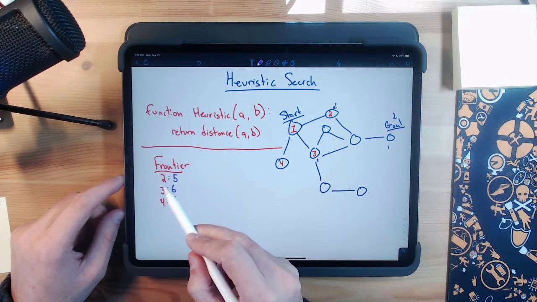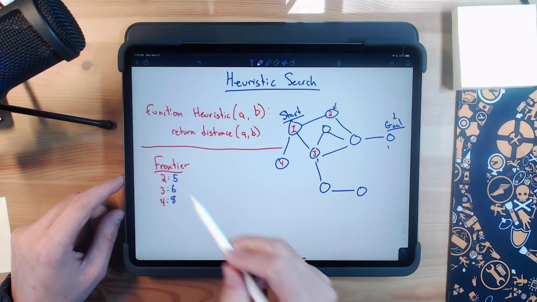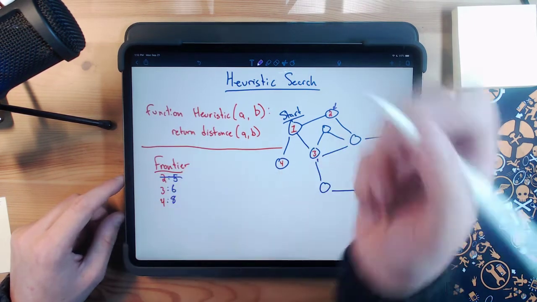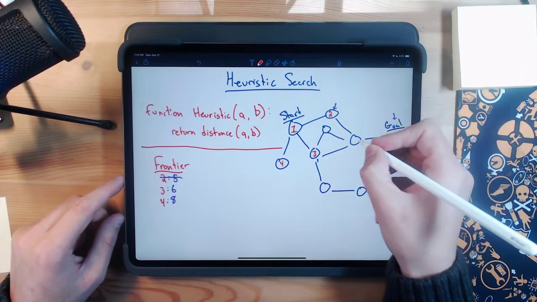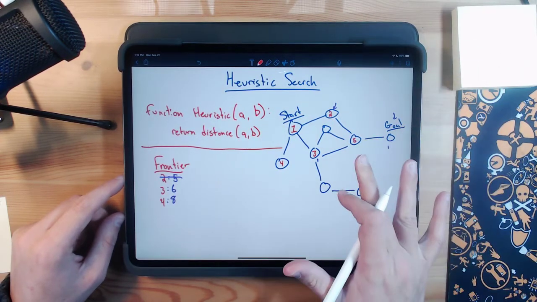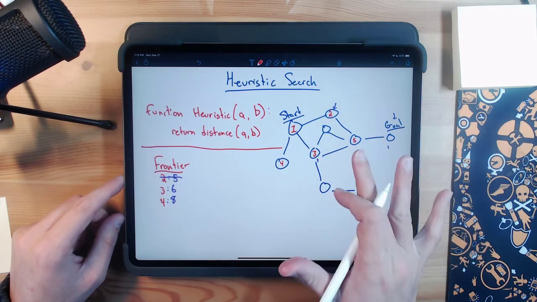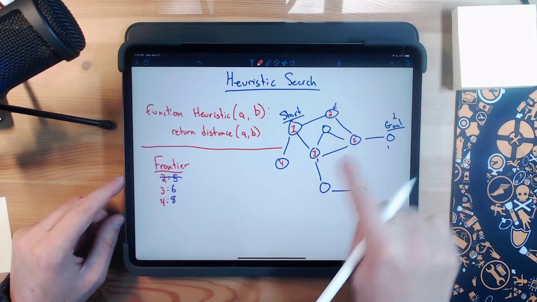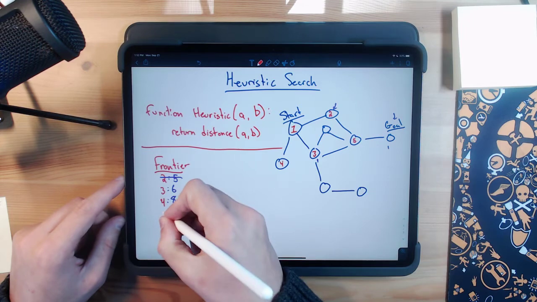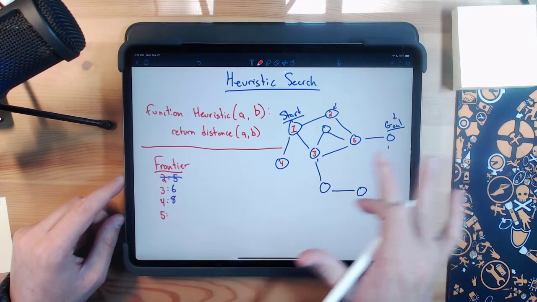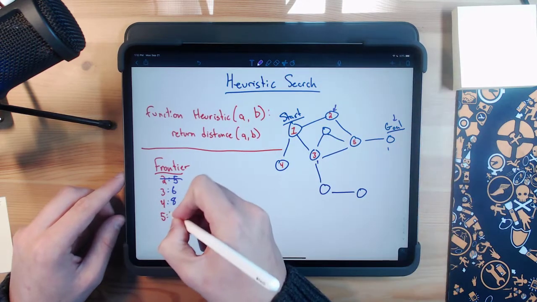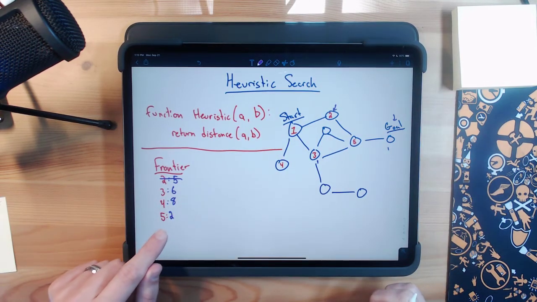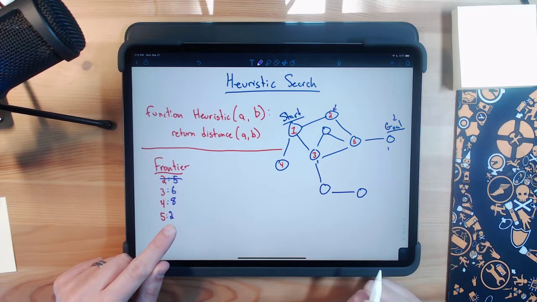Well, we would explore 2. 2 would be the next one we explore because it's the lowest value, right? This one would be eliminated. When we go to explore node 2, we would add this node here, node 5, because it's the only new connected node that 2 has, right? 5 would then be added into our priority queue, node 5. And let's say that this has a value of 2, or a distance of 2. So the value here in the frontier that it would be associated with is that distance 2.